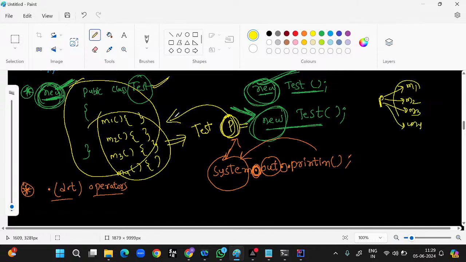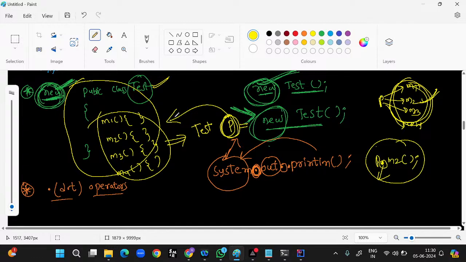Among all of the methods, I want to use the M2 method. How can I use it? P dot M2. Dot means accessing whatever methods are available under the class, under the variable. Accessing means we are calling, we are invoking that method. P dot M2. So the dot operator is used to invoke or access the class members.